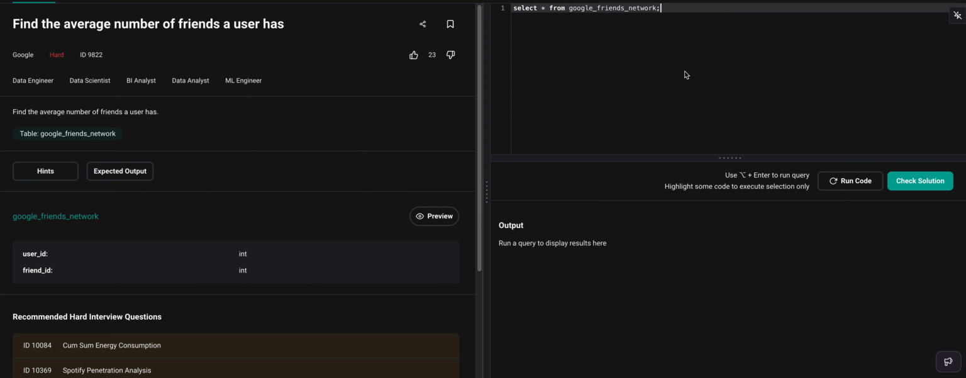Find the average number of friends a user has from Google. The average number of friends this user has, right? So the user ID and the friend ID can also be interchanged, right? Yeah, so this is a trick. So the expected output should be a user ID count, with one row per user.